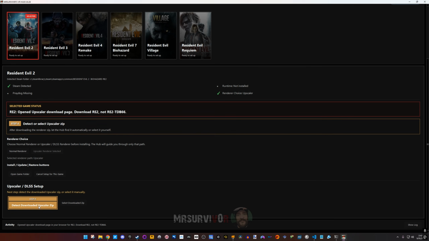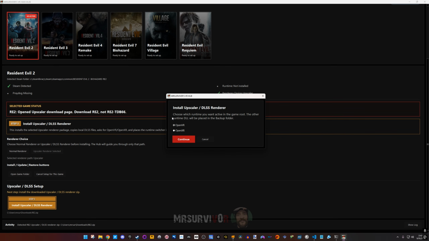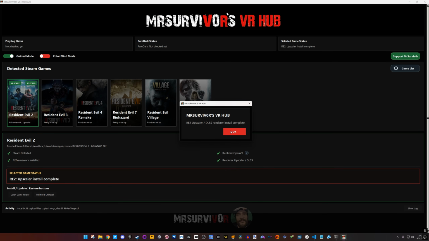Detect downloaded upscaler zip. As you can see right down here, it's kind of small for the video, but you'll see when you get your hands on it, it says RE2, which is the one we want. Click install. Now you get your usual OpenVR, OpenXR choice. Click continue. Resident Evil 2 is ready for VR.